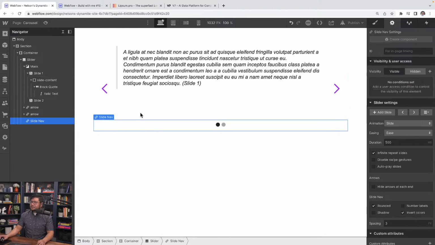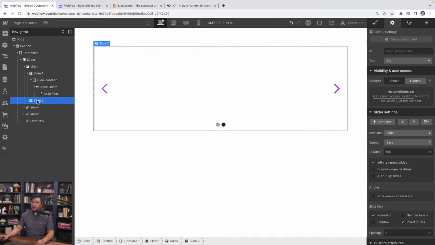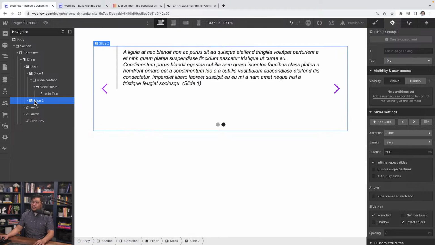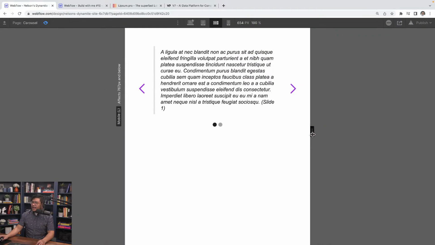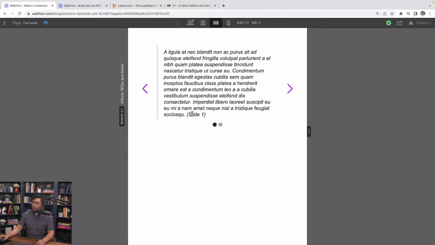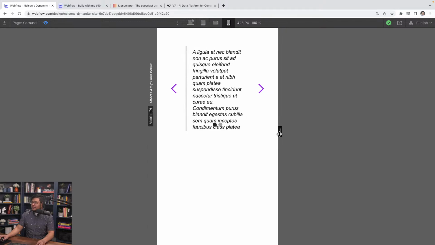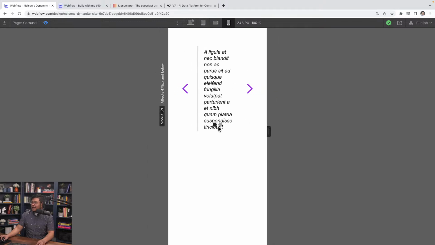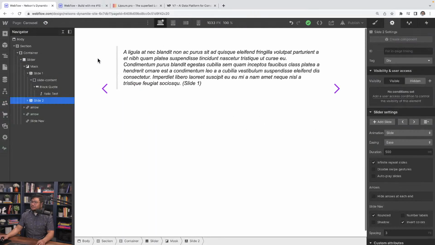Let's go ahead and copy this slide text and also paste it into slide 2. There we go. Now, check out what happens. You probably already saw it when I was previewing this, but notice the text gets cut off. See the word slide 1? And it's gone. And all the text is behind the pagination as well. Not good, not good. So let's go ahead and fix that.